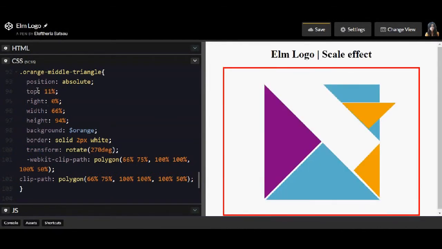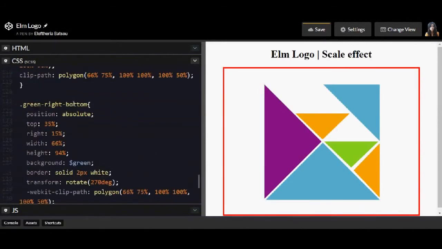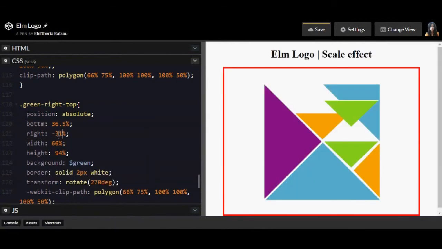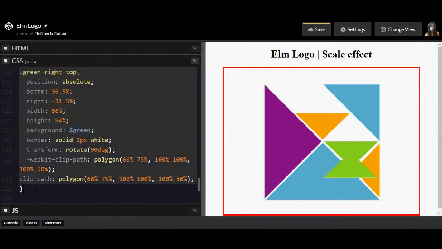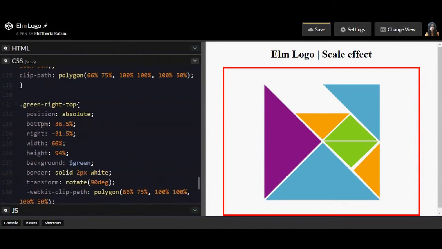The transform rotation here is 217 degrees and I play with this value. I didn't know what was the correct one, but then I figured out that it is 270. Alright, and now for the top. Oops, I misspelled the property of bottom. Let me fix it. Great.